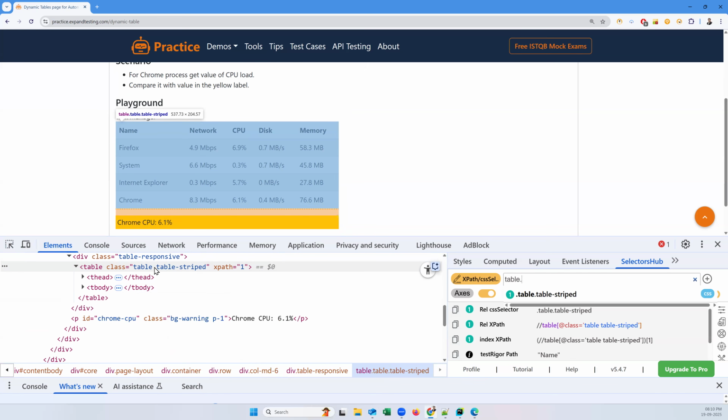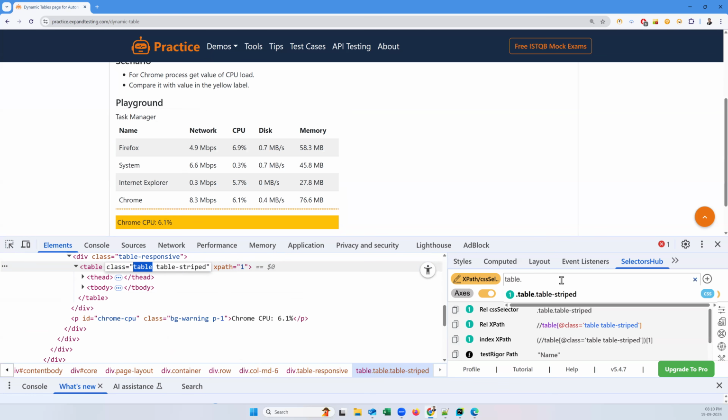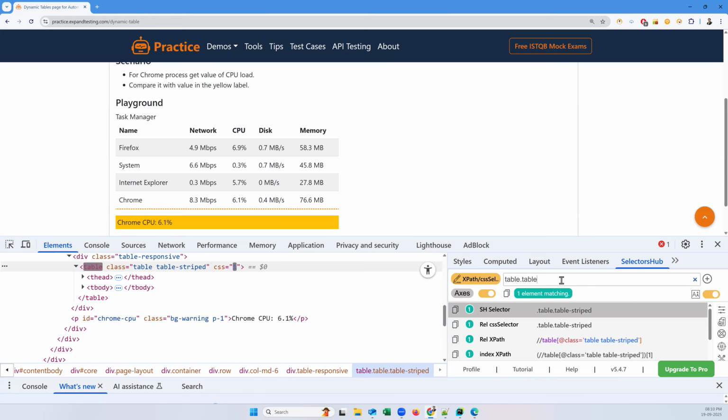Whenever we have a space here, you no need to consider the second part most of the times. You can simply say the first part. So table dot. Why am I using dot here? Because it is a class name. So tag dot class. So this is able to match with the element. That is our table actually.